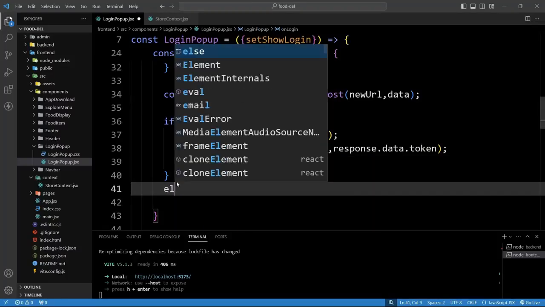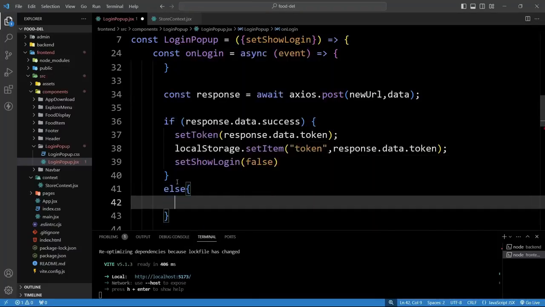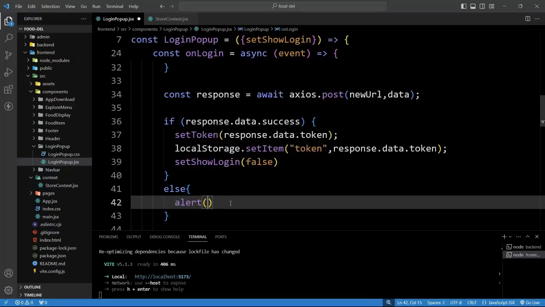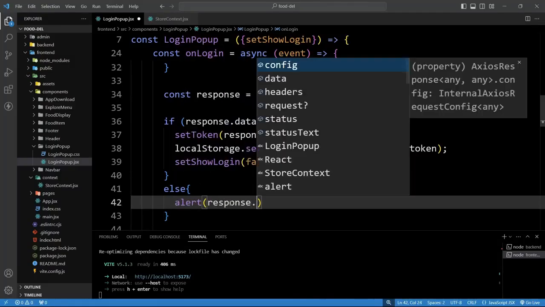After that we will add one else statement. This else statement will be executed when the response.data.success is false. So here we will add alert, and in this alert we will add response.data.message.